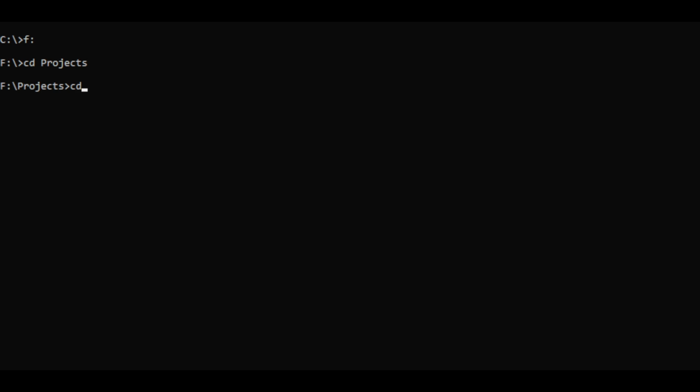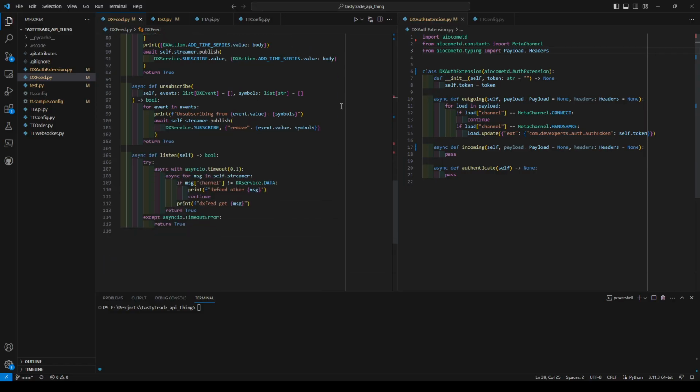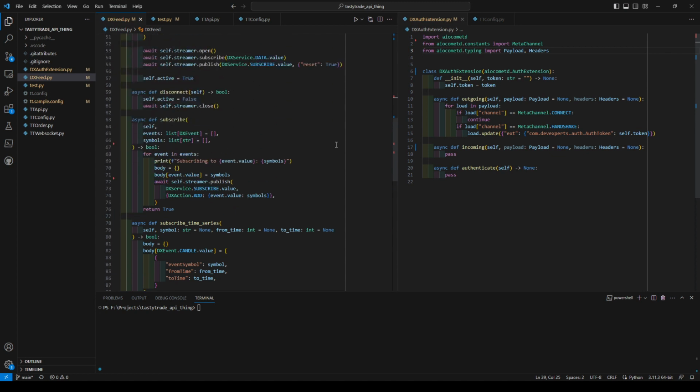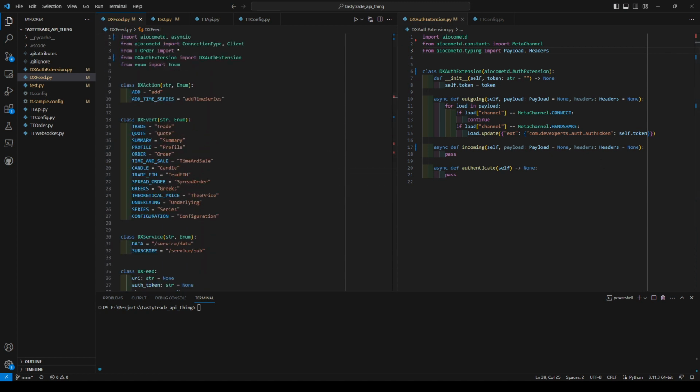For our dxFeed module to work, we'll need to install AIO Comet D with a simple pip command. We'll import it, two of its classes, connection type and client, as well as the asyncio module. We'll also need to import the dxAuth extension module that I'll help write in a bit. When you break it down, this module is very basic, but it does have some quirks that we need to account for because we have to use the Comet D protocol to subscribe and unsubscribe from channels.